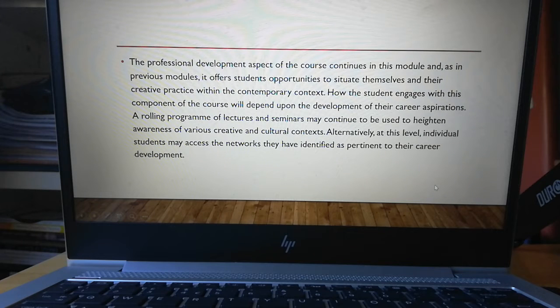The professional development aspect of the course continues in this module, and as in previous modules, it offers students opportunities to situate themselves and their creative practice within the contemporary context. How the student engages with this component of the course will depend on the development of their career aspirations. A rolling programme of online lectures and seminars continue to heighten the awareness of various creative and cultural contexts. Alternatively, at this level, individual students may access networks that they have identified as pertinent to their career development.